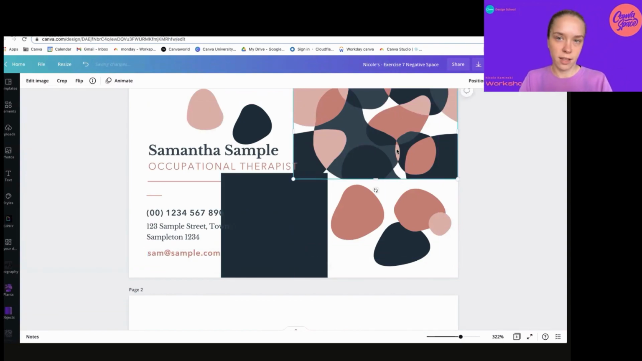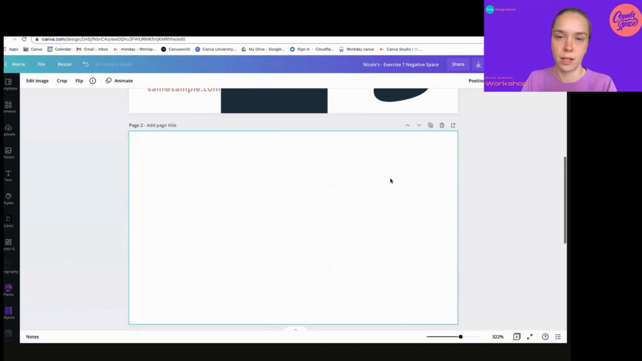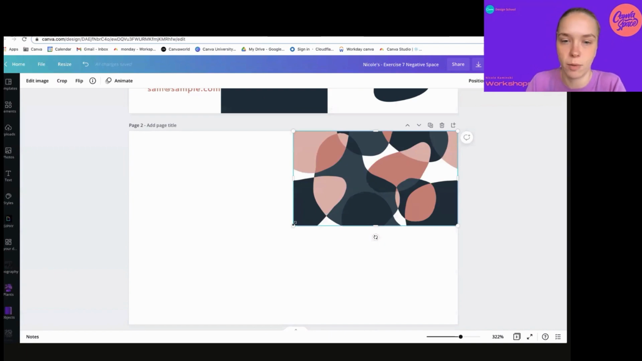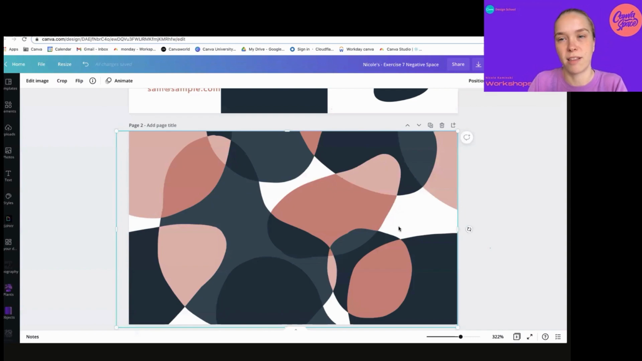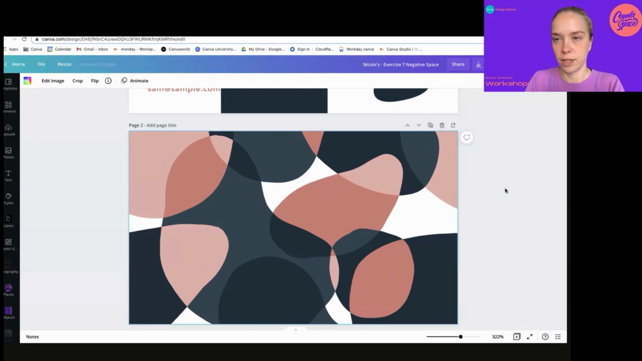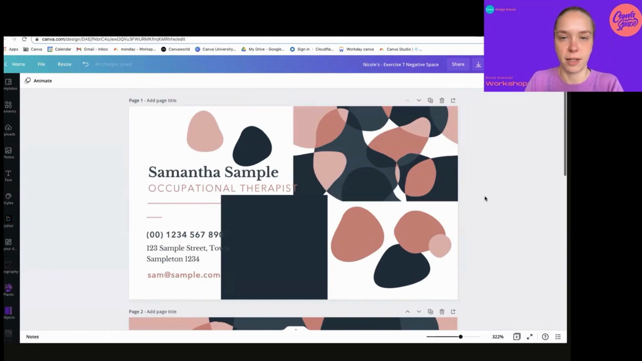So to begin with, I think I'm going to get this pattern, copy it and go to this page, and I'm going to increase it. I think we can try and incorporate this as a bit of a background. There we go, it's a nice background element there.